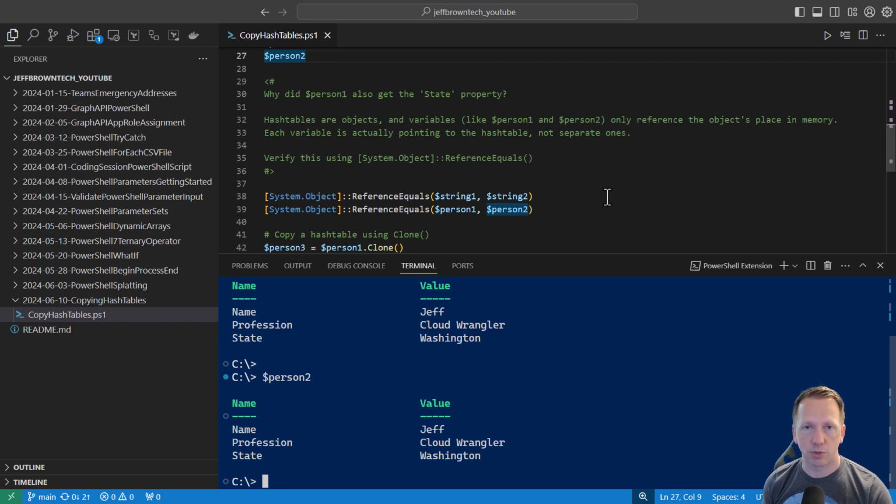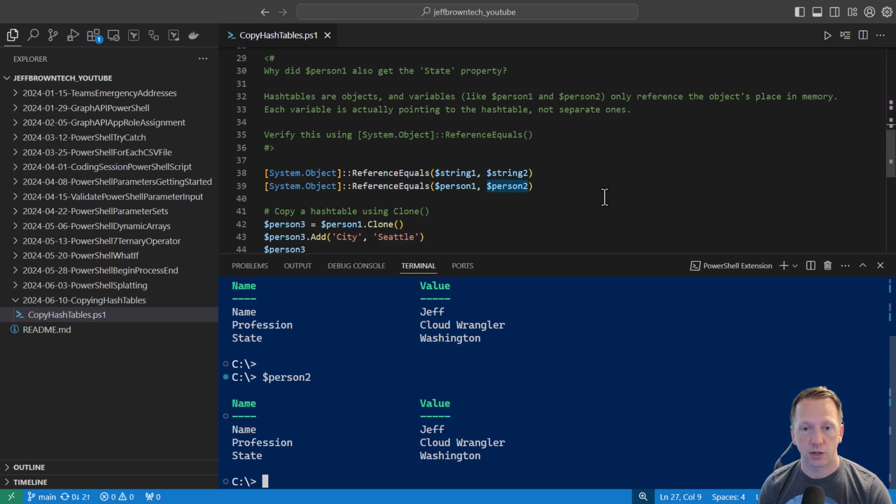And that's not the same thing we see with strings. When you create two strings like that and copy them, it actually creates a new place in memory and its own value there. We do have a .NET method here where we can reference to see if they're both looking at the same place in memory. Let's take a look and see what that looks like.